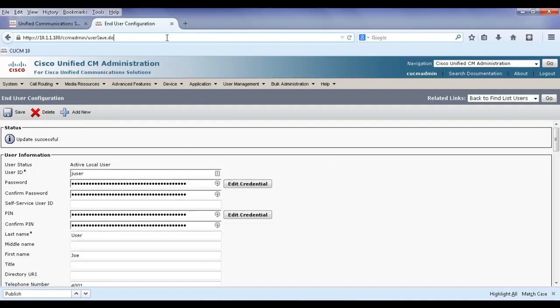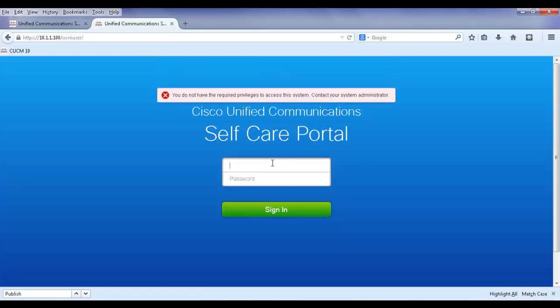To access the self-care portal, the users are going to log into HTTPS, the server IP address, followed by the CCM user directory, and then from here sign in with their username and password.